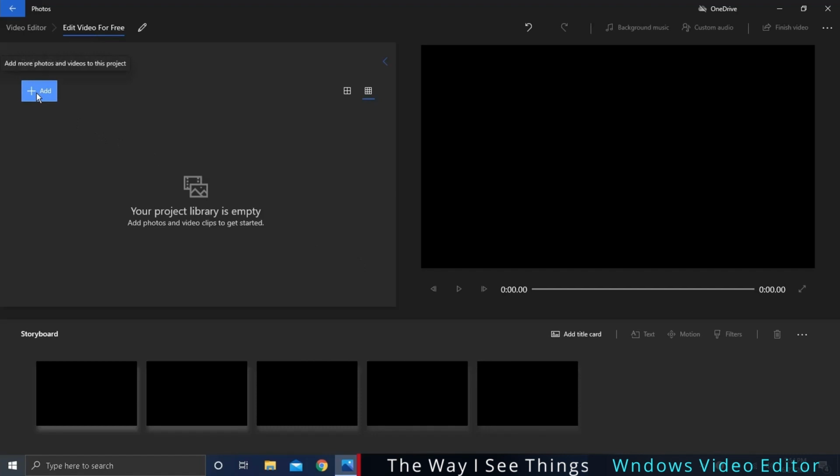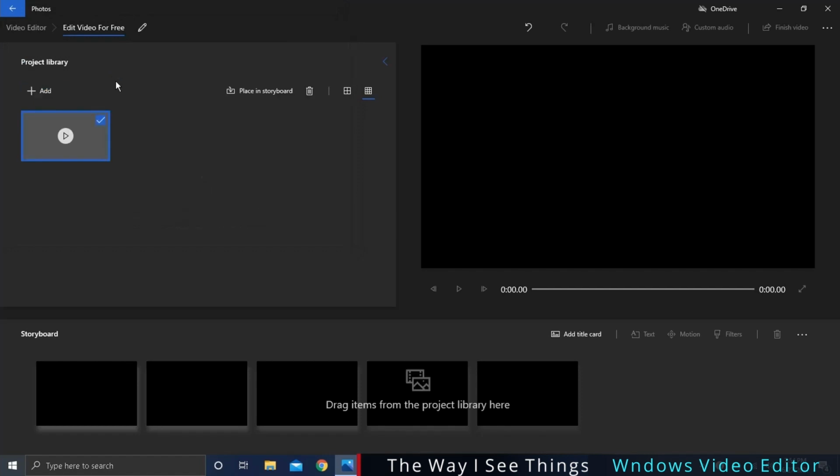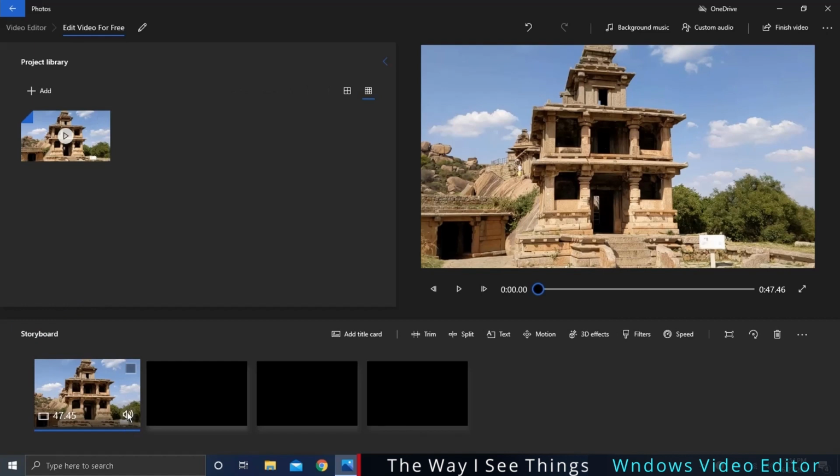Let's add the video that we want to edit. So selected the video. Now drag it to the storyboard. If you want, you can mute the volume that was recorded with your video.